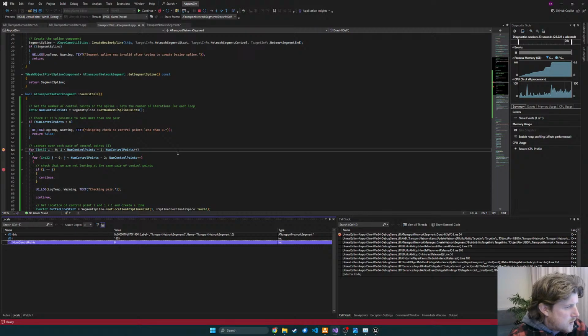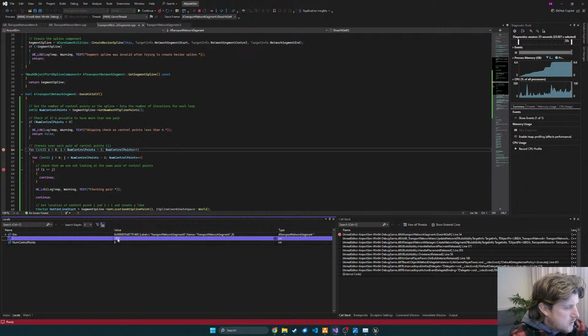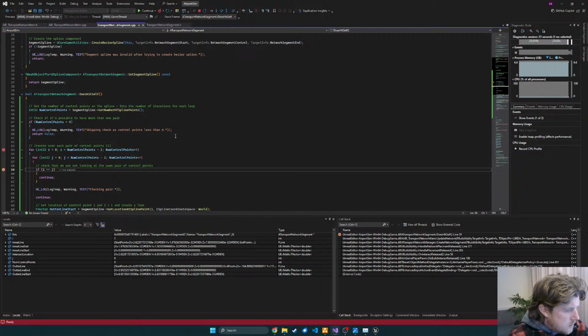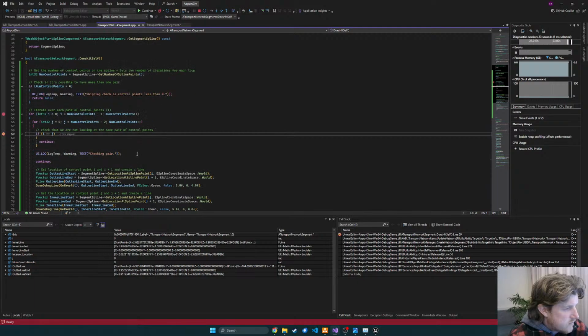So that's probably why it's freezing, because it's probably doing an infinite loop. Why is i being 0? Like what? I don't know, yeah. So i equals 0, j equals 0. That's fine. I should skip that.